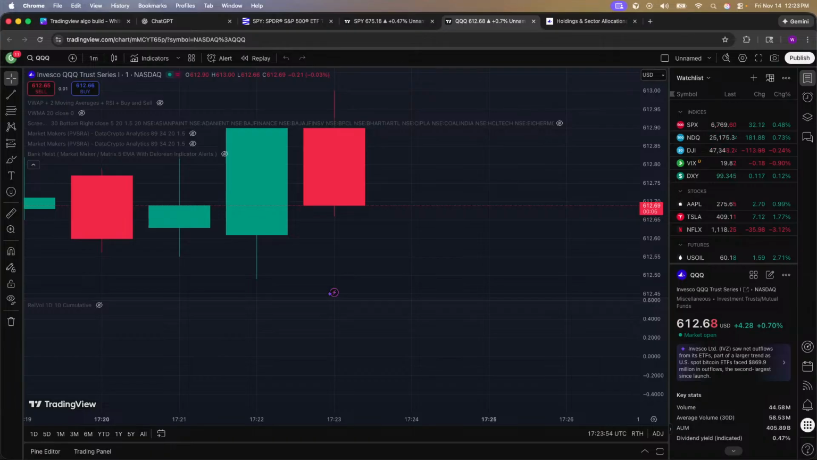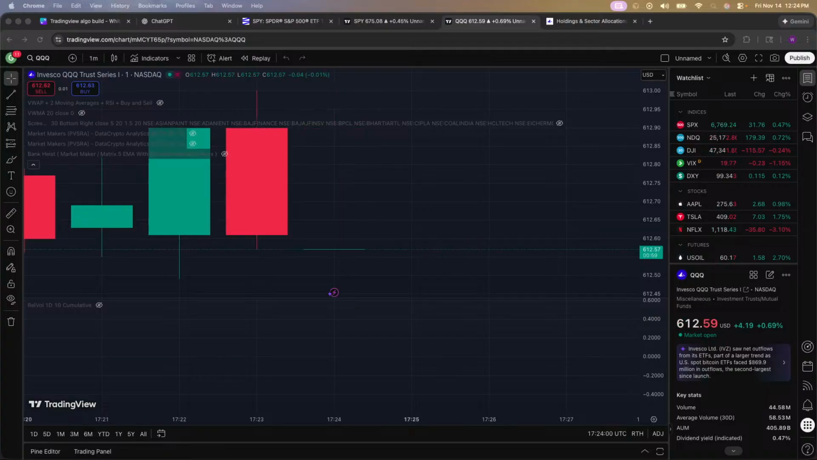Now remember, we talked about support and resistance. Give me 1 second. I normally always have that up, but right now, guess what? It's not up. So let me just go grab it real quick. Support and resistance.